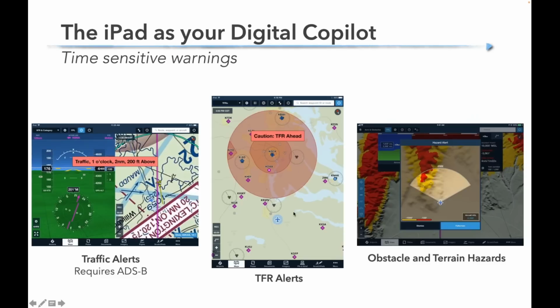Of course, TFRs, you need to be aware of those. Again, this will be downloaded hopefully to your device if you use that pack feature. All the TFR data will be stored ahead of time, but also if you have an ADS-B weather receiver, TFRs are continuously updated. And I think it's every 15 minutes or so. So you'll get an alert there as well for approaching TFRs.